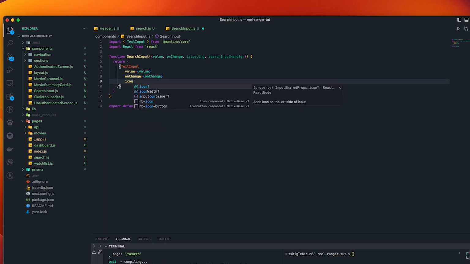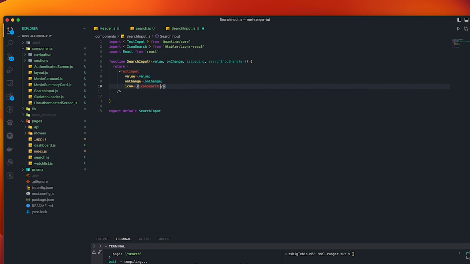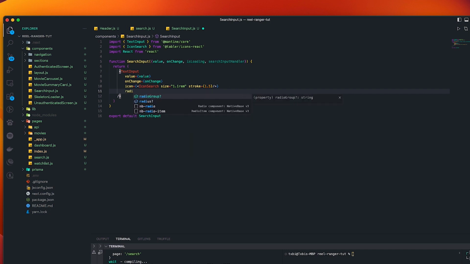Then it's going to have an icon. This icon is going to display IconSearch, and the size will be 1.1 rem, and then a stroke of 1.5. Okay, that's the icon for the text input. Then I'm going to have a radius of xl.